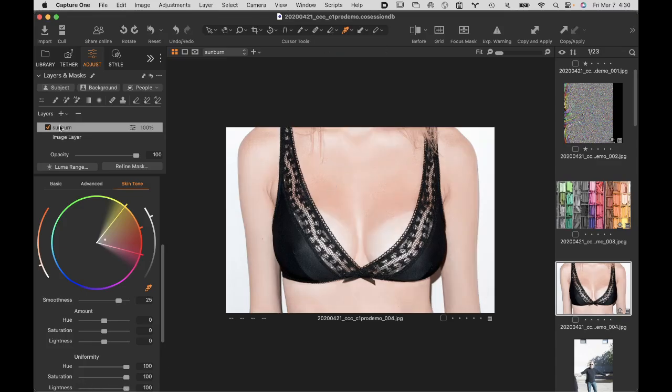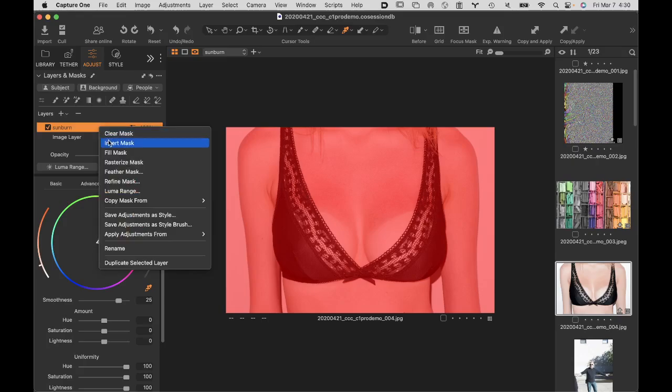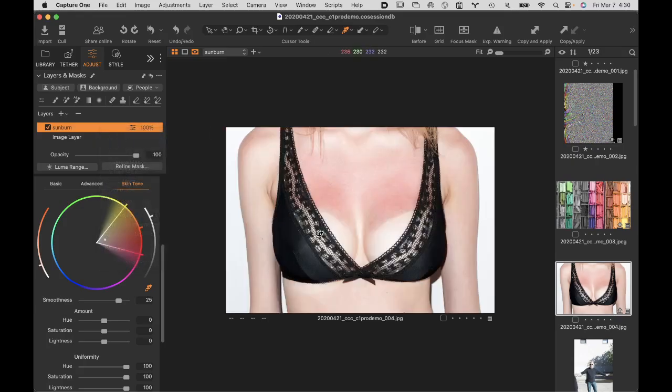But again, that is now on this sunburn layer. If you uncheck this guy, you'll see it comes back. Check this guy, it goes away. If you hit the M key, you can see that this image is completely covered. If I hold down the control key and click on the layer and say I want you to invert this mask, it all goes clear. It's still on there. But now I am going to take my brush.